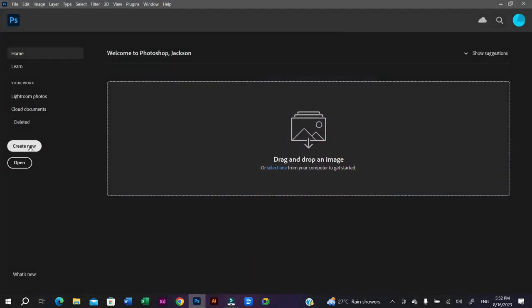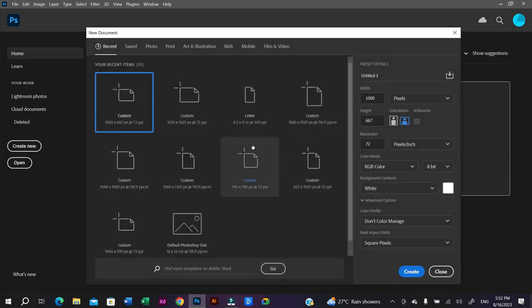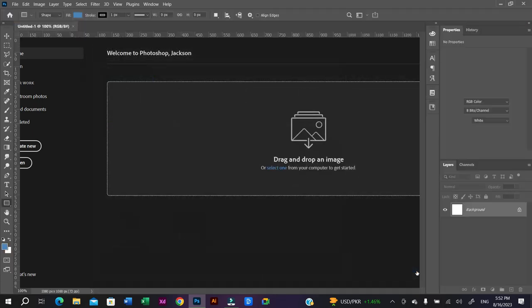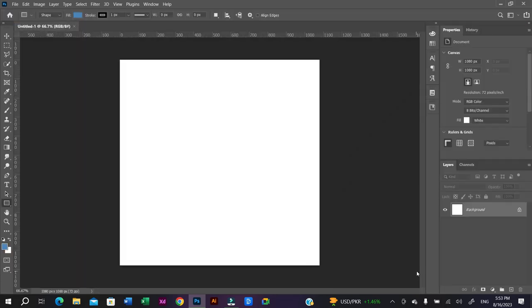Let's create a new document. Let's use our usual dimensions, 1080 by 1080 for the size. Okay, we are in the Photoshop workspace now. So where we locate the layers panel is here.